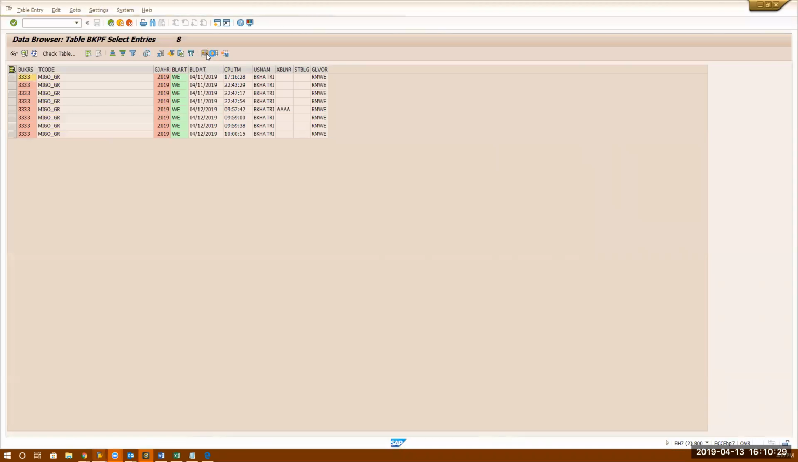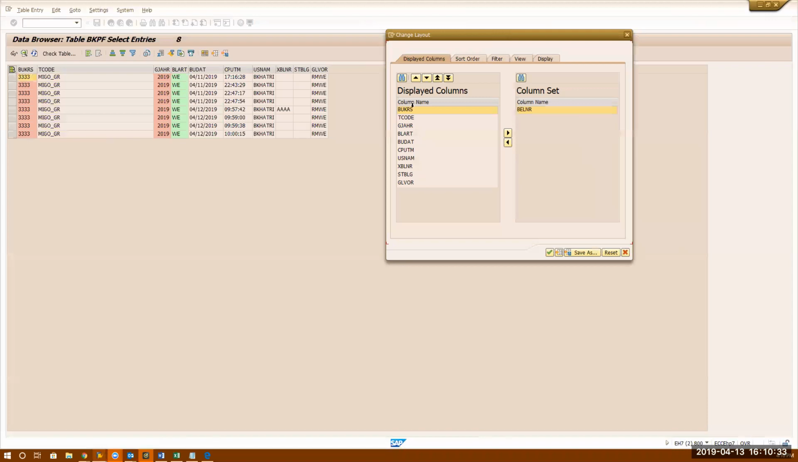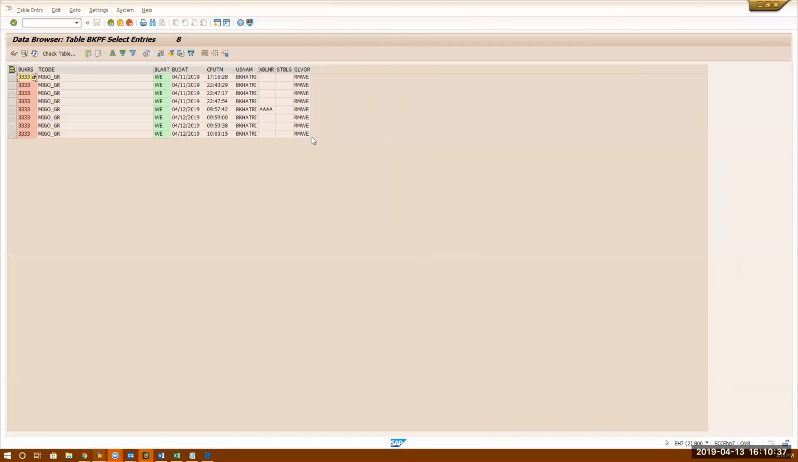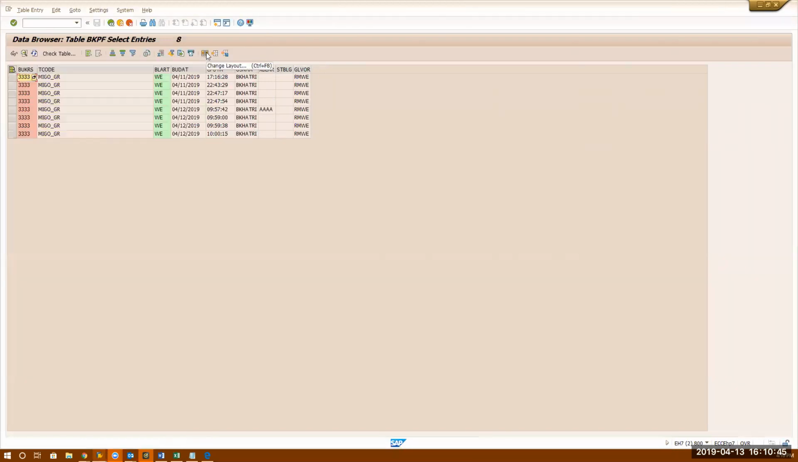Now here's a layout. This is also a very important function. You can change the layout here. You can move the fields. If you want to hide the fields, you can hide the fields. Okay, the layout plays a very important function. They call this one a Rubik's Cube, right? It looks like a Rubik's Cube. You guys know the Rubik's Cube? So you can play with this.